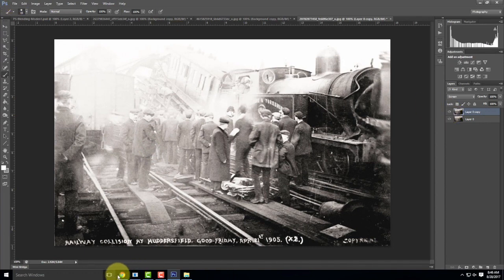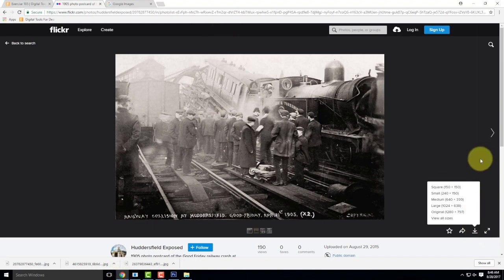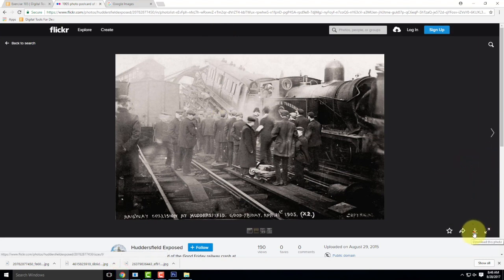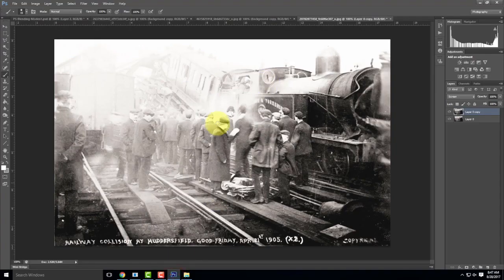So when I'm on the Flickr site here, if I click on the little arrow with the line underneath it, it'll bring up all the sizes that are available for download. And I'm picking the largest size that I can find. OK, so I will have saved both of those versions.